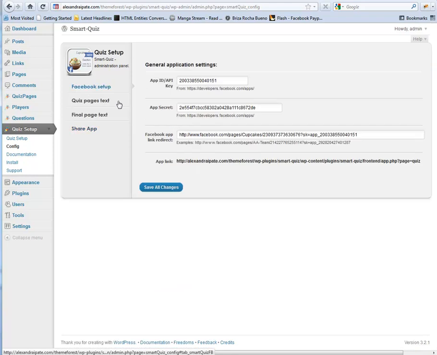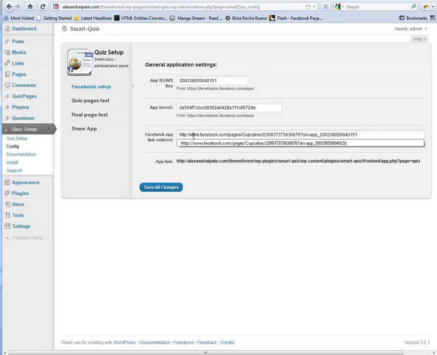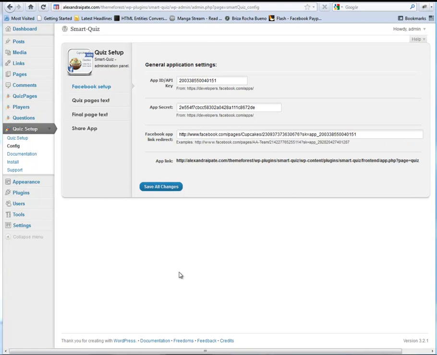Now, on Facebook setup, we need the Facebook application link redirect. We're gonna take that from here. So you're on your page, click on Cupcakes on the application, copy the link, and paste it here. Save. Now click Save All Changes and it's done.